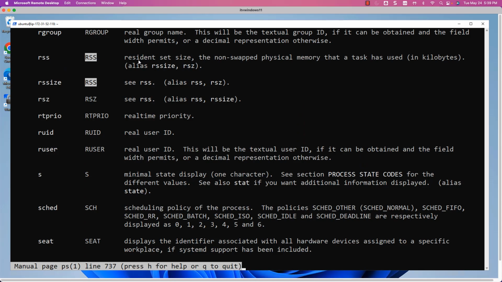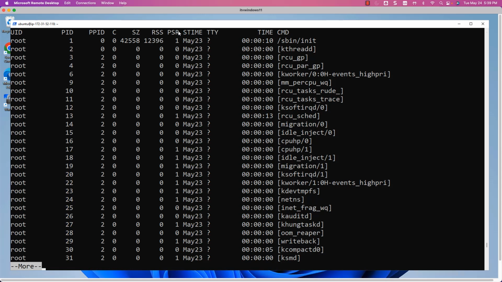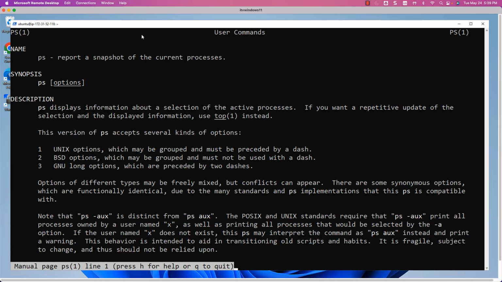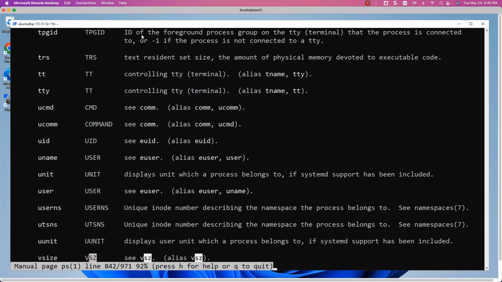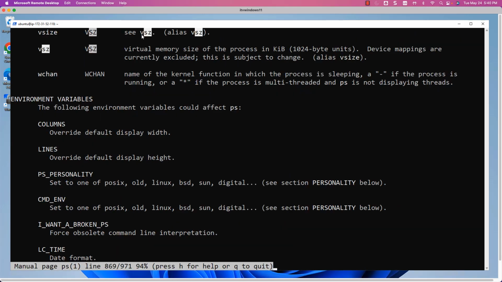It is nothing but resident set size, the non-swapped physical memory that a task has used. So this is the information related to the physical memory that is used by a particular process. RSS is related to the physical memory. The other column which we have seen is PSR. Let's go to the details related to PSR, and also we need to review SZ. Let's come out of this. Let's go to the man page. Let's search for SZ. Let me search for capital SZ. Let me search for small sz.